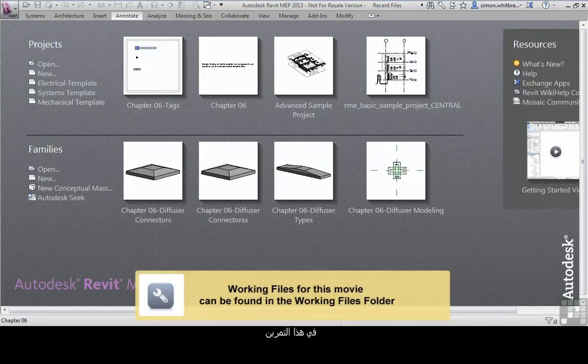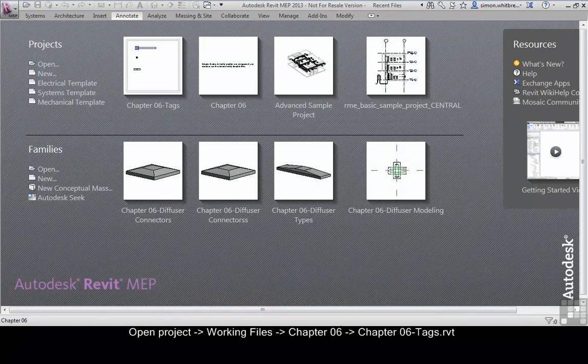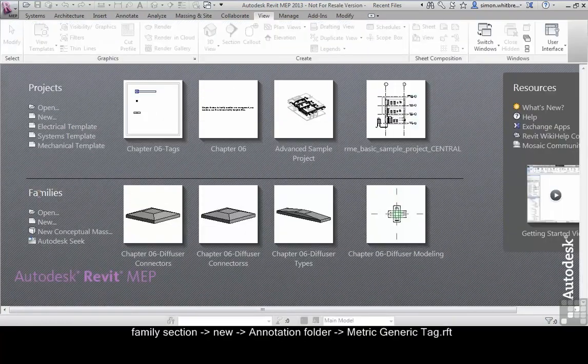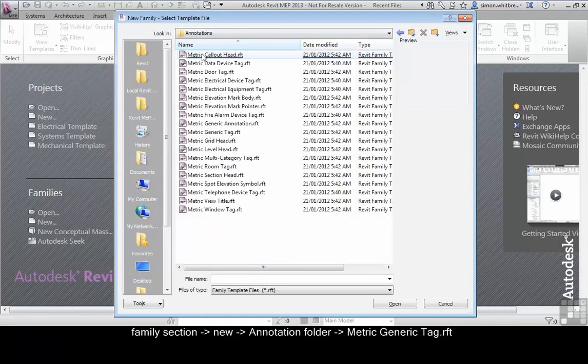In this exercise, you'll need to open the project file, Chapter 6 Tags, located in your Chapter 6 folder, and we will be creating a new Revit family from the Startup screen. From the Families section, click on New Family. This time we're going to browse to the Annotation folder and select Generic Tag.